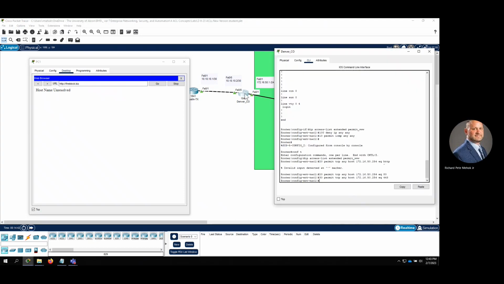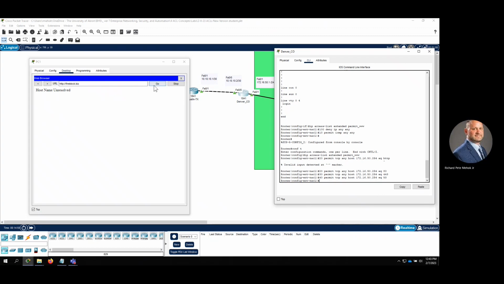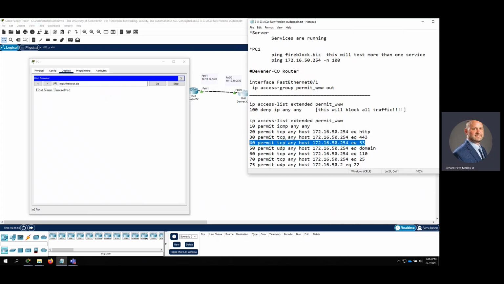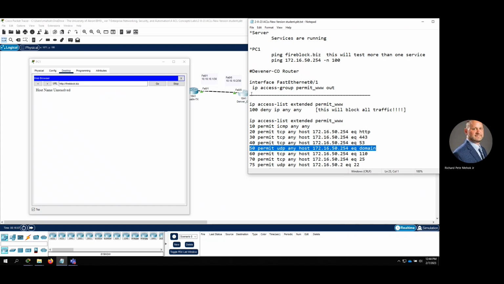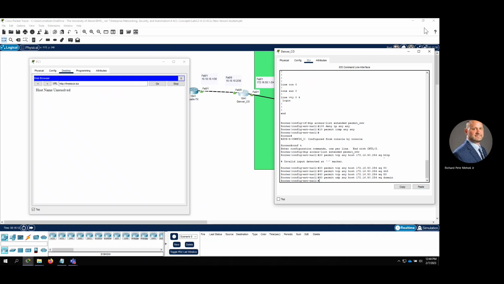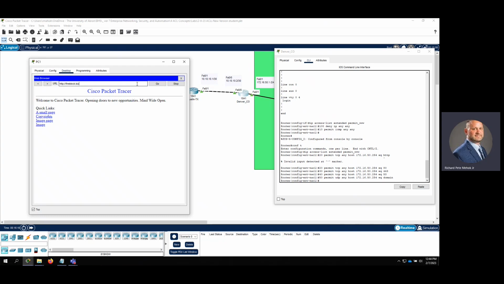Okay. So paste, enter, press go, go. All right, so that didn't work. So what did we do? We used TCP. So let's do UDP. So now your domain's working.